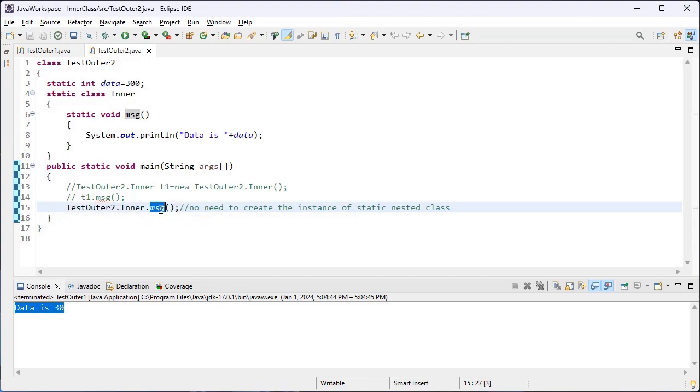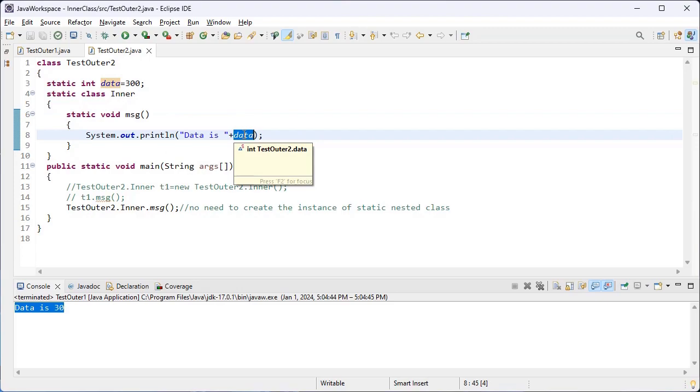Because msg is not a non-static method. This is the static method. So now after encountering this line, the control jumps from the 15th line to the 6th line, and the value of data will be printed on our console. Let me execute this one. Here, this is our output.